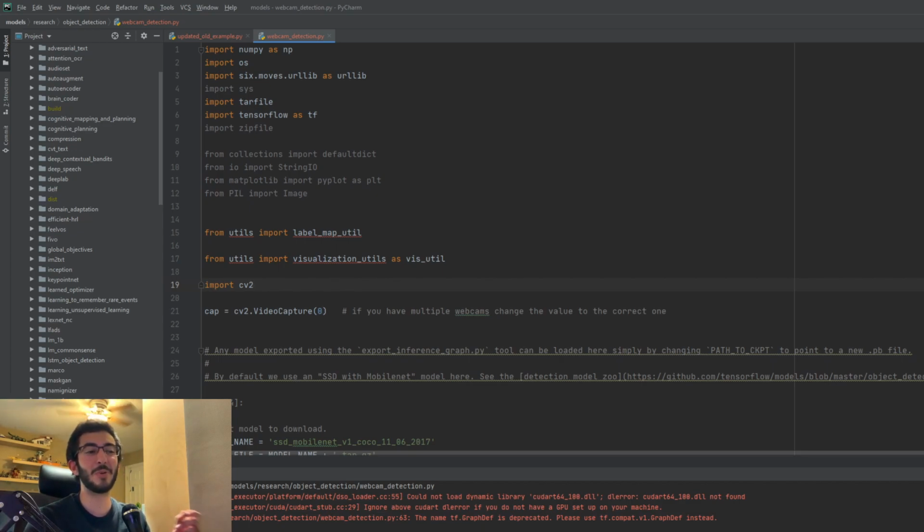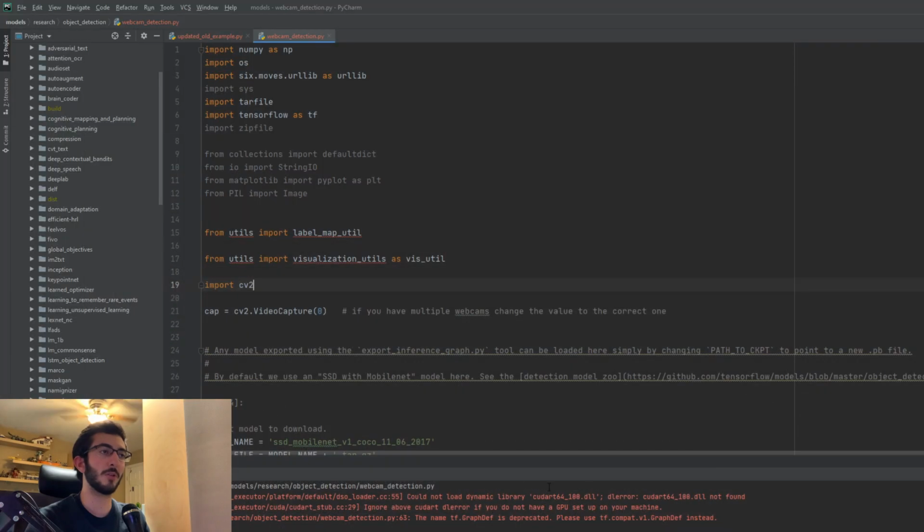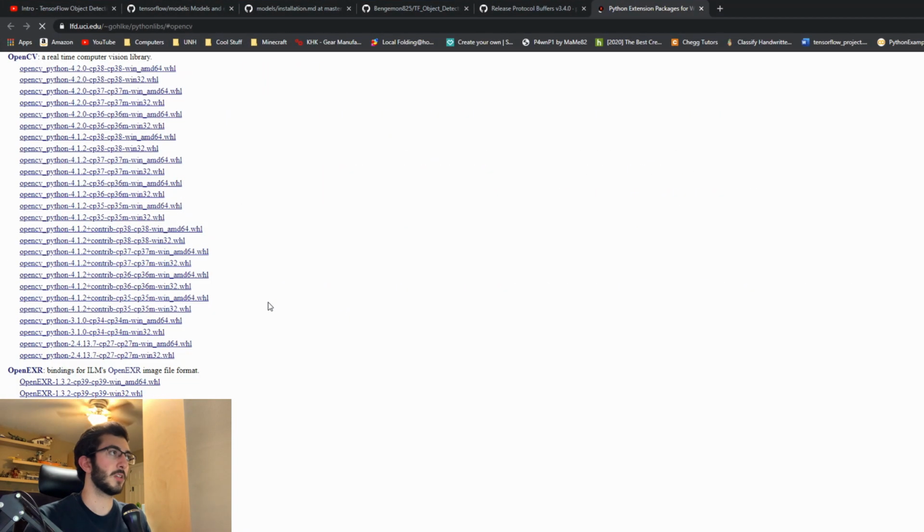So what we have to do instead is install a wheel file. I have the website right here. I'll also link this below. Here we go. This is a list of official packages for Python. You need to get one of these OpenCV packages, the one that matches your Python version and the bit version. I'm using Python 3.7 64-bit, so that would be 3.7, right here. This is the package I need. And I think I already have it downloaded, but we'll see in a moment.